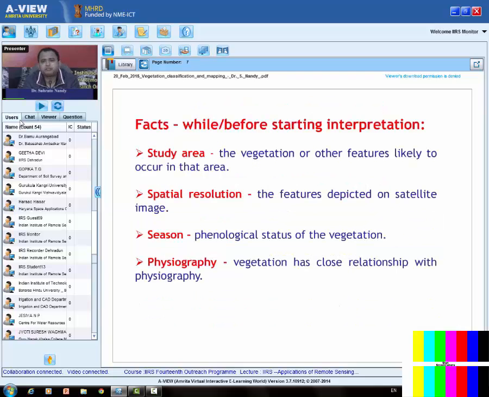Now, while you start interpreting or before interpreting, certain things you should keep in your mind. First of all, you should have knowledge of the study area. Suppose any image is given to you and somebody tells you to interpret this image. First of all, you should ask about the study area. Why? Because once you know about the study area of the image, immediately certain things are in your mind.